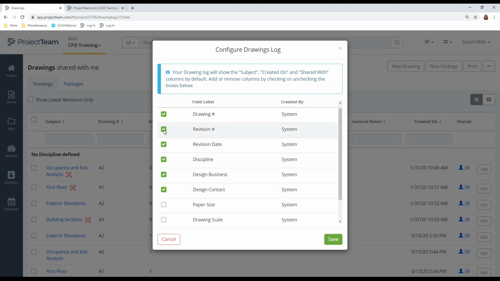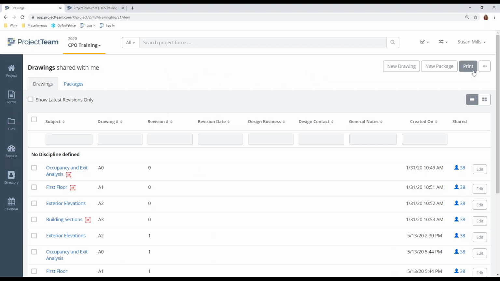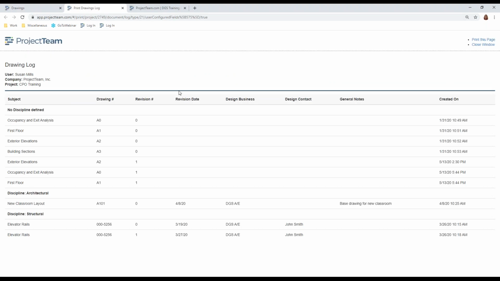So, you can go ahead and check and uncheck the boxes to see what you want to see. You can print the log by clicking the print button, and it will show all the information for the fields that you selected in the view.